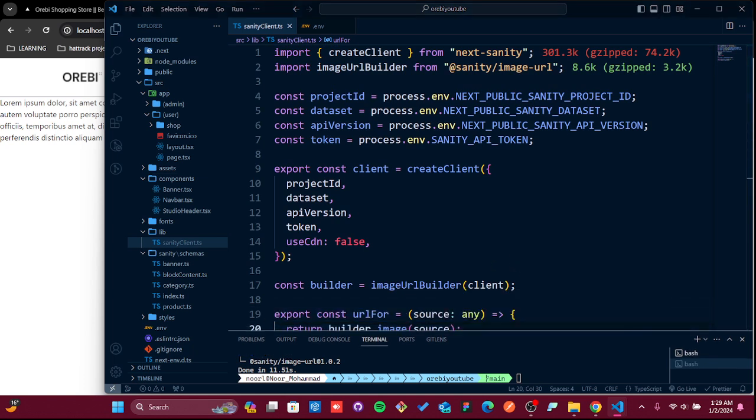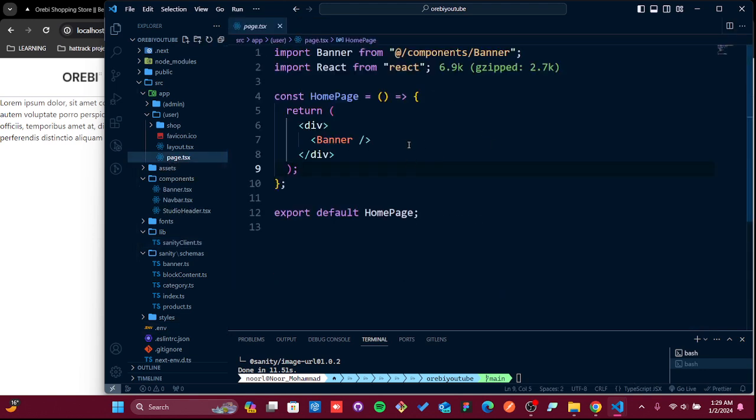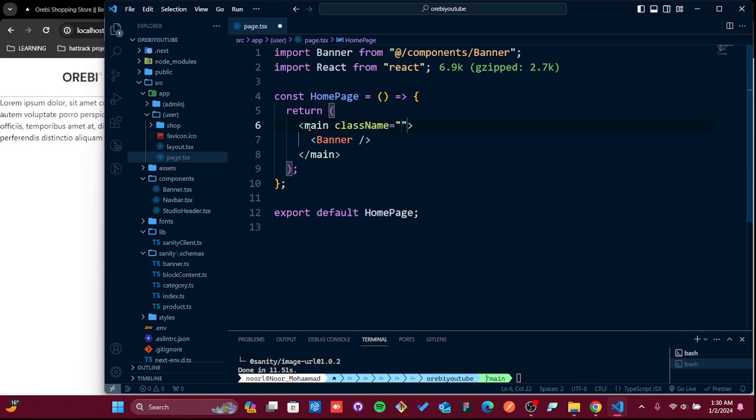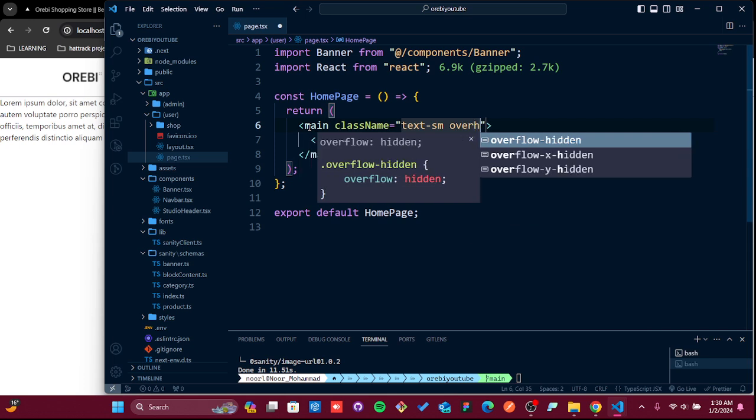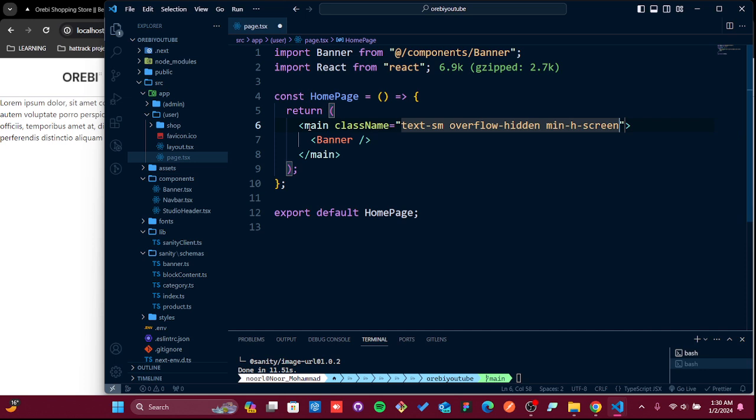So now let's head back to the banner, because now we can actually create so many things to get and access the data. And remember, we have that banner, but we are calling that banner here in our front page, right? So I'm just gonna wrap it with the main, and also to that main I'm gonna give a class name. I'm gonna make all the text small text in the main, and overflow is going to be hidden, and min height is going to be screen.